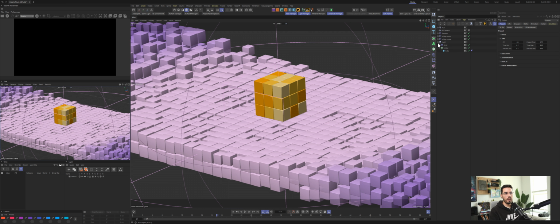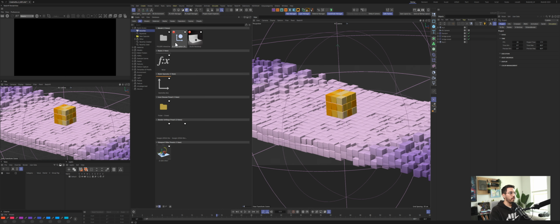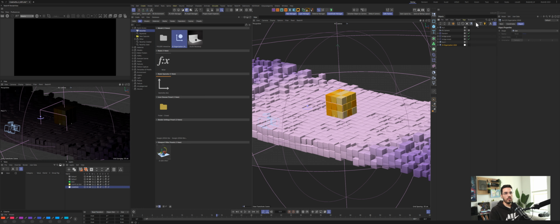Let me go ahead and organize this just a little bit so that it's not so crazy. Come on, Cinema. There we go. Favorites. I have this null here that I like to use. So we're going to throw the camera into the cameras here and delete this camera. We're going to call this A cam.